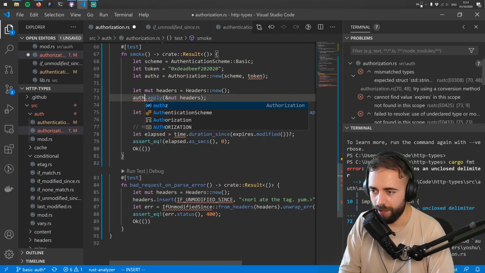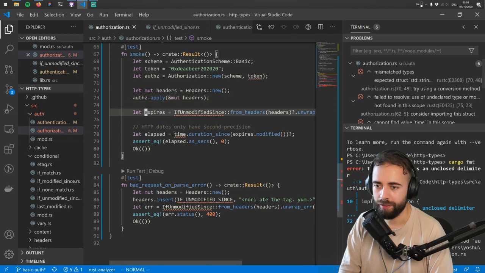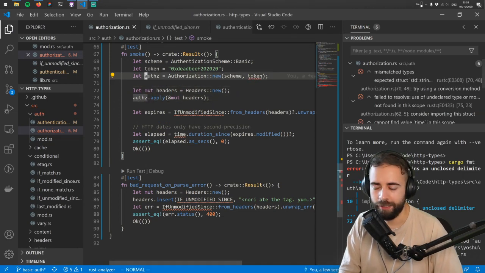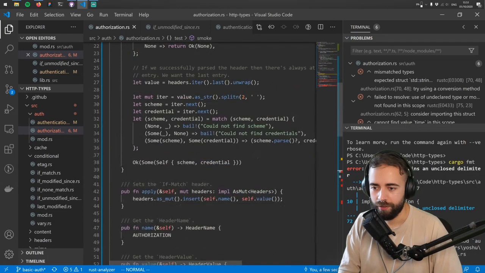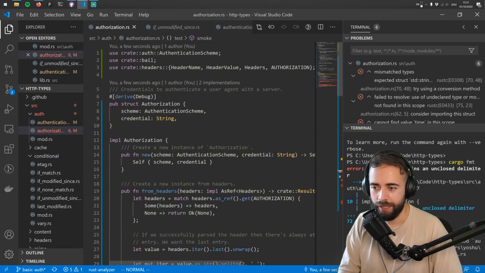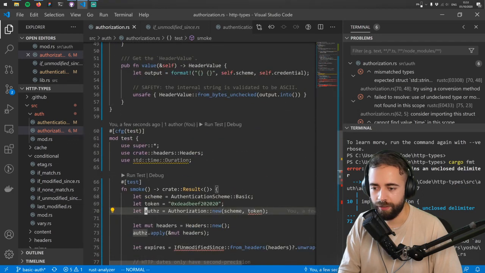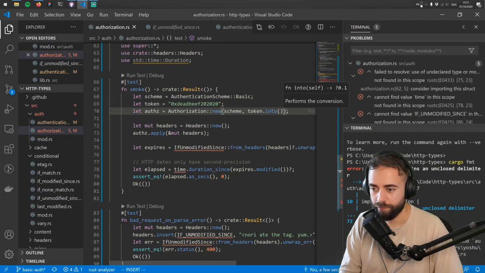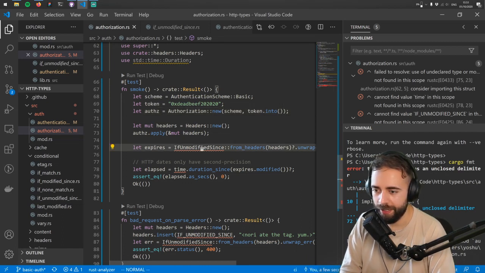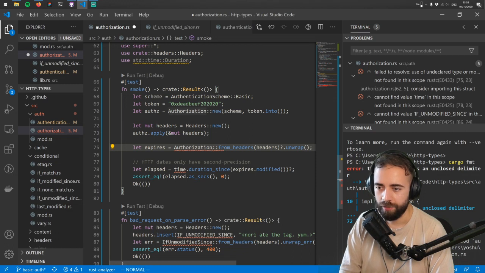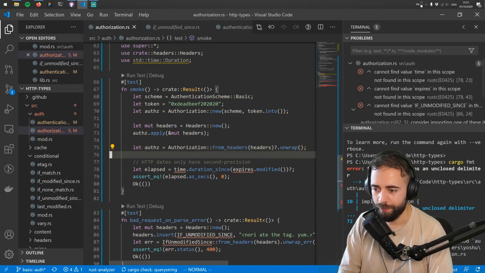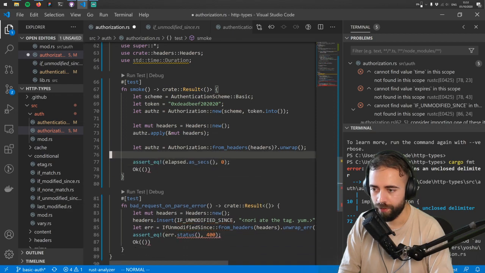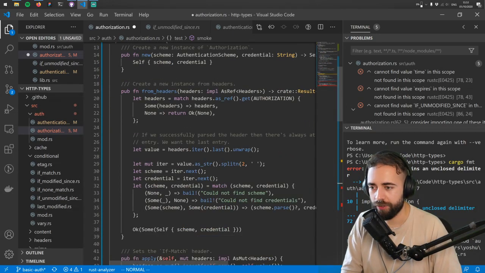Headers new, auths, expires, token. Oh, that needs to be string. Yeah, that's fine. Let's make that a string. Headers, and then here we say authorization from headers. Sure. Unwrap, and oh, we need to give it a method to get the scheme.